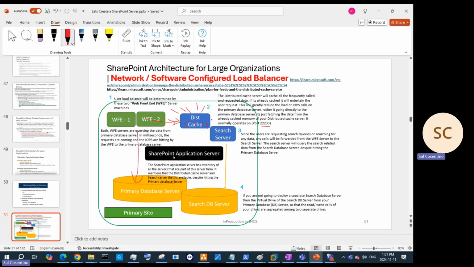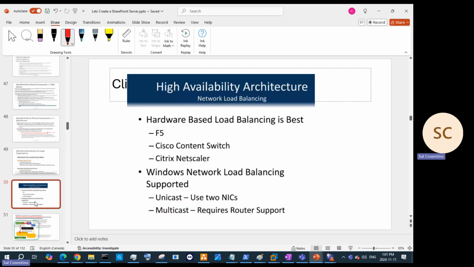So we also now talk about a search server. We have a search server that's separate. This is a multi-tier setup, so you're going to need a search server as well, especially in large organizations. These can also be based on load balancing from F5, Cisco content switches, or Citrix NetScalers. You'll see this a lot: those machines are acting as load balancers.